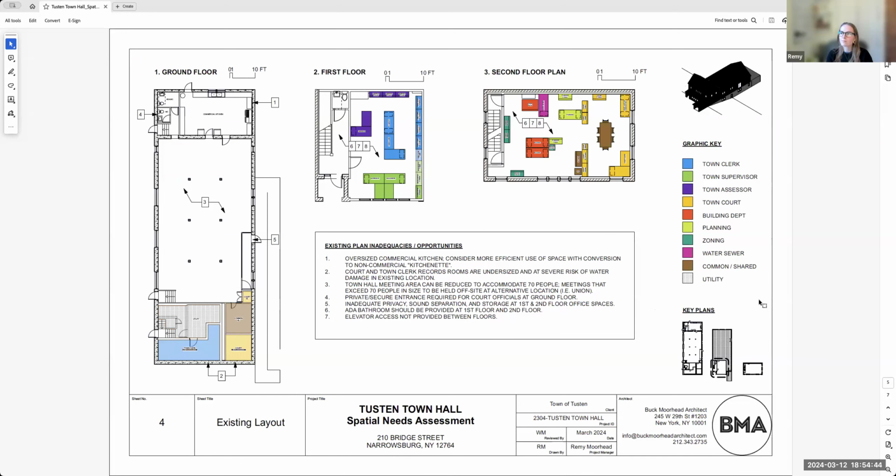Remy, did I miss anything there? No, you're spot on. Well, Remy wrote most of this, so. He provided it. I don't think she's gonna argue with you. She'd be arguing with herself.